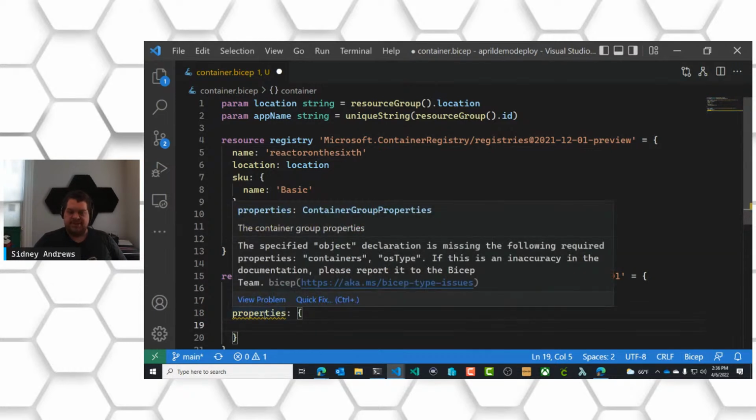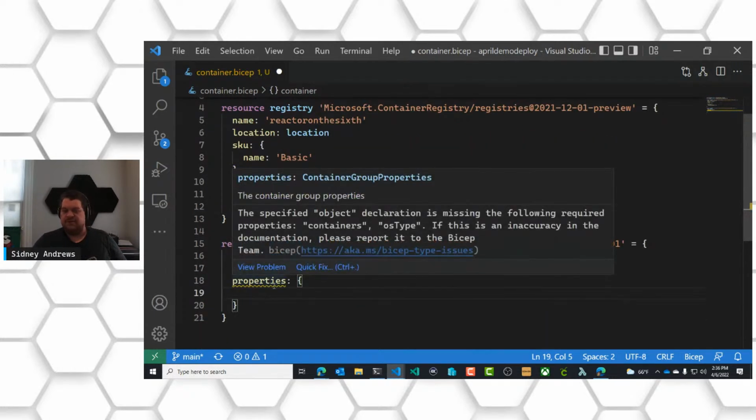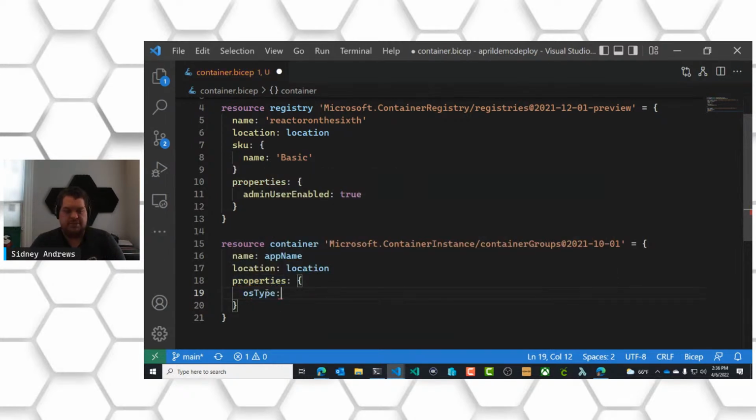And now it says, oh, you need a lot of stuff. First off, you need an OS type. Okay, that one's easy. OS type Linux. And then a containers array.